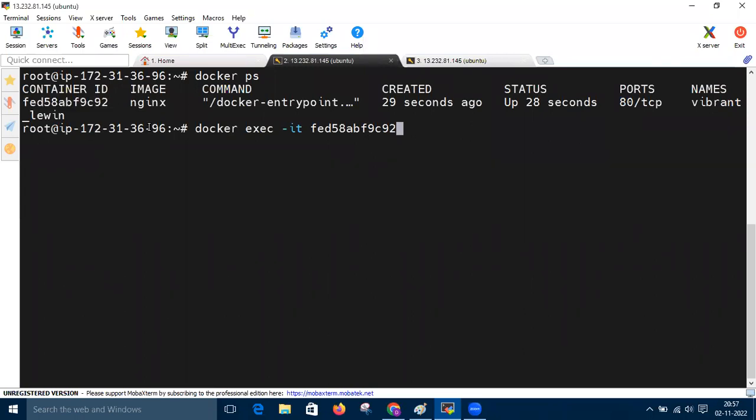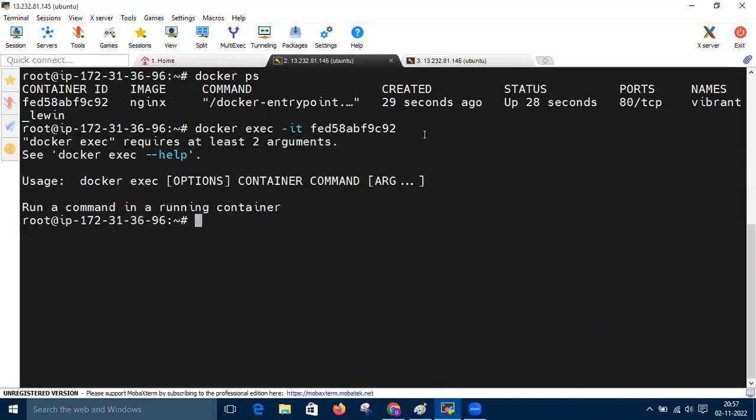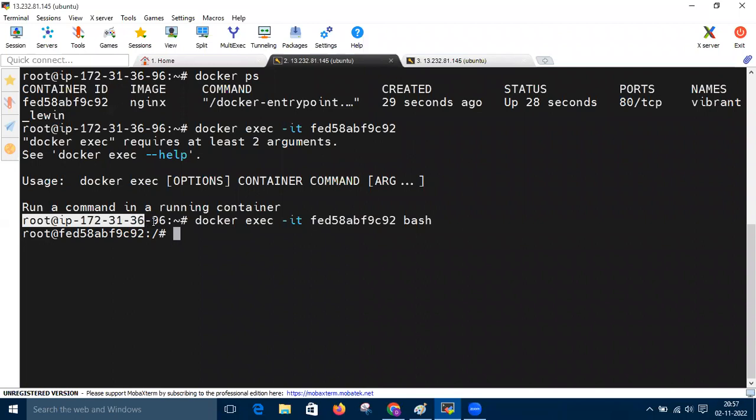If I hit enter, see, we are in the Docker host terminal. This is not giving anything, because we have to provide the shell here, the bash shell. If I hit enter, what is happening? Please observe. The prompt now changed from the host to the container, and this is the container ID. The hostname of the container is the container ID.